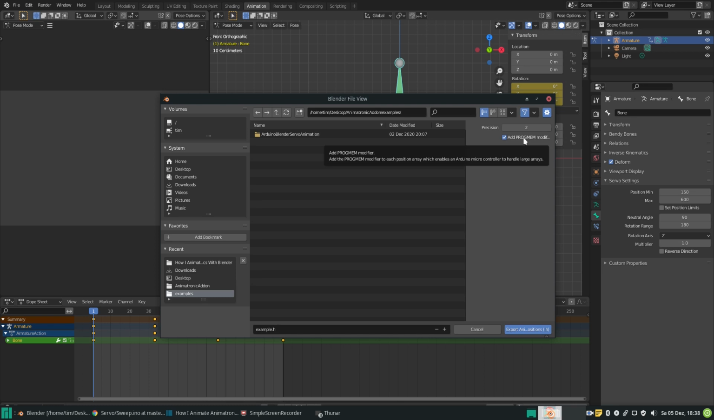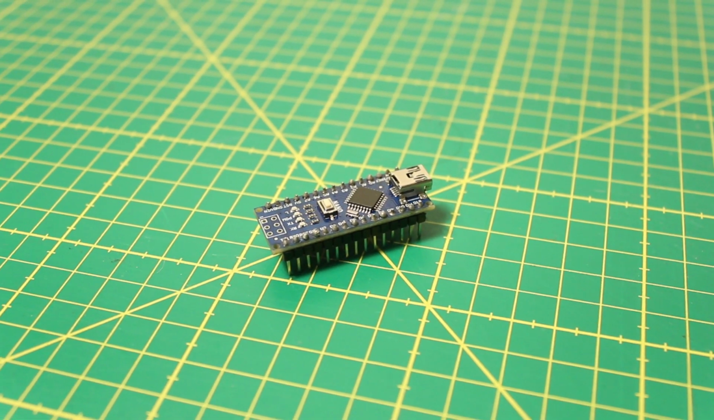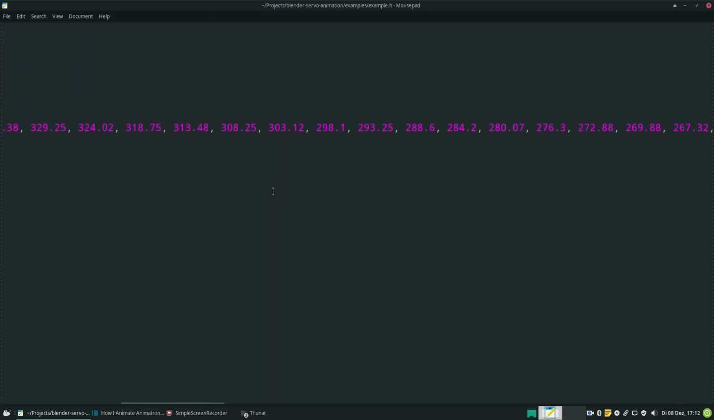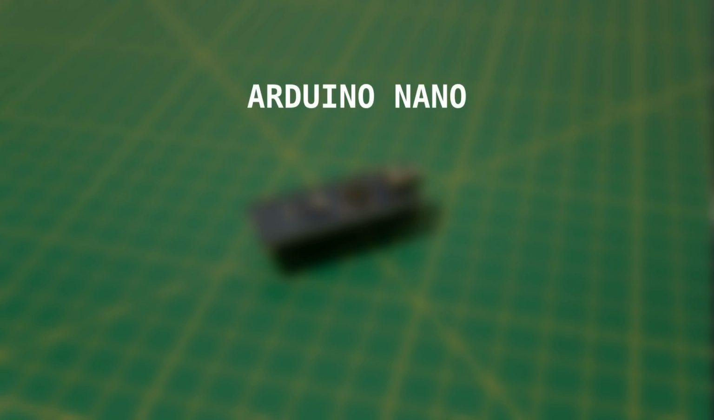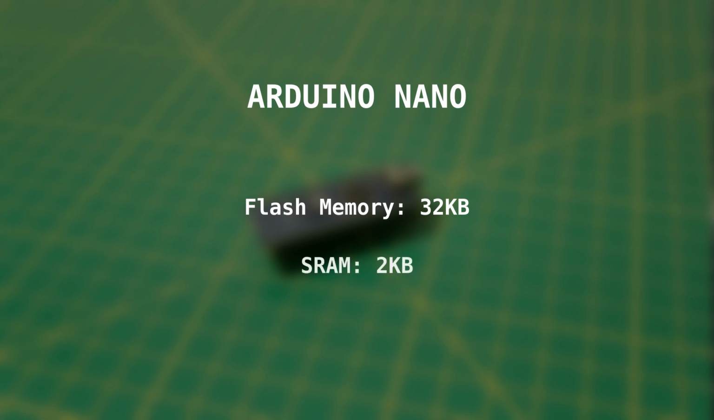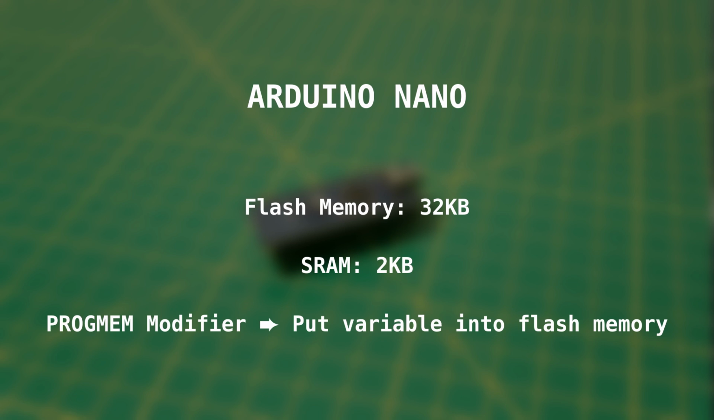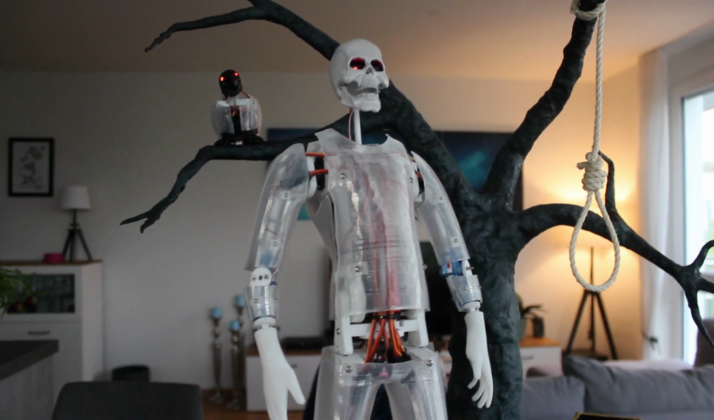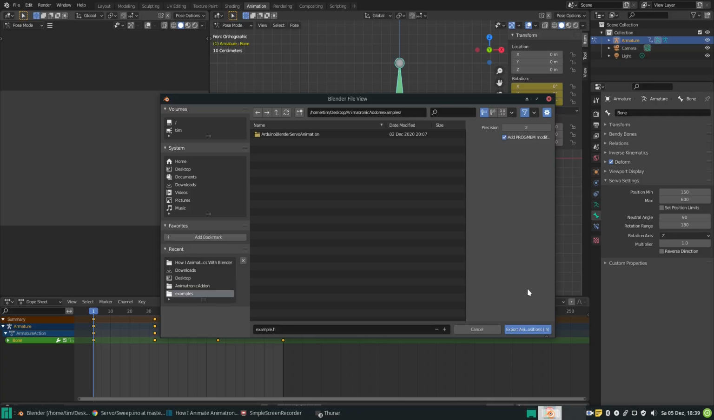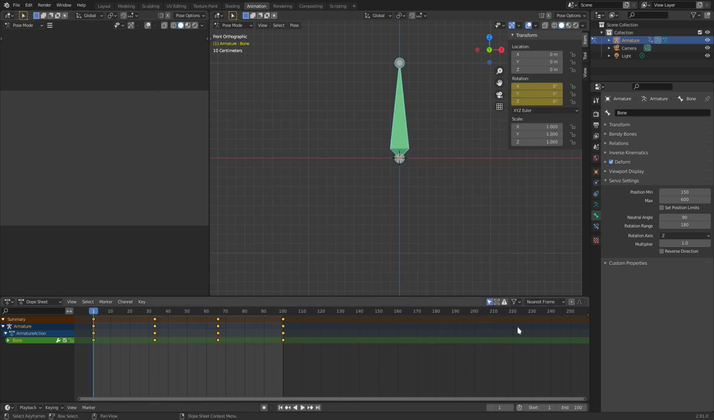This will basically help with the small memory of typical microcontrollers like the Arduino Uno or Nano. We are about to create a large array which is normally put into the SRAM of the microcontroller. It is typically much smaller compared to the flash memory, as the Arduino Nano, for example, has about 32 kilobytes of flash memory but only 2 kilobytes of SRAM. This is where the progmem modifier keyword comes into place and tells the compiler to put the array into the flash memory instead, allowing you to run longer animations with multiple servos. Now let's finally export the animation and save it as a .h file.